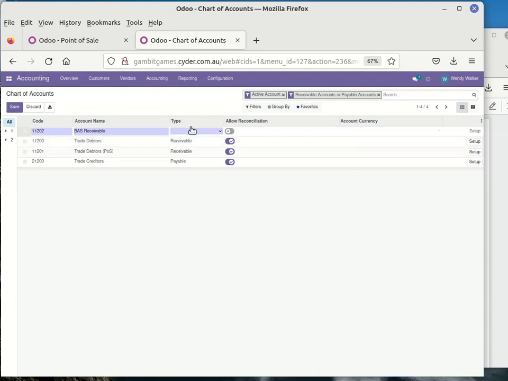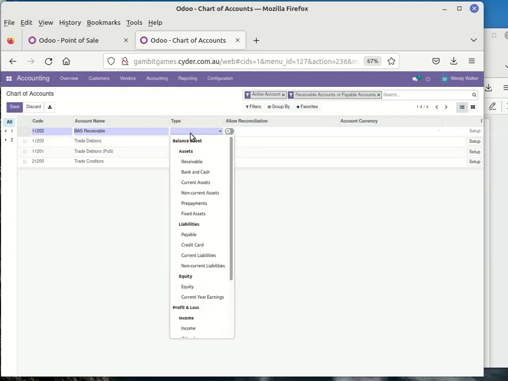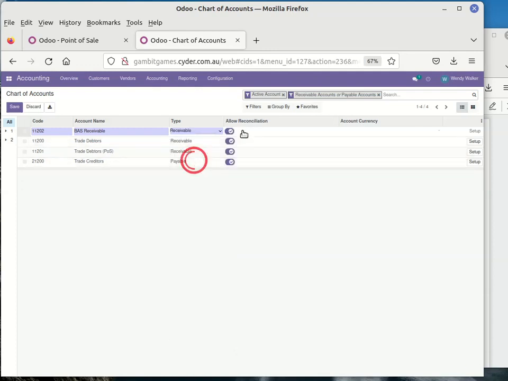And its type is going to be a receivable. And I'm going to allow the reconciliation because we're going to need that. So that's our first one done, and as you see, it's almost identical to this trade debtor, but because it's a receivable account, this is going to be money received from the government. And we'll create another one.